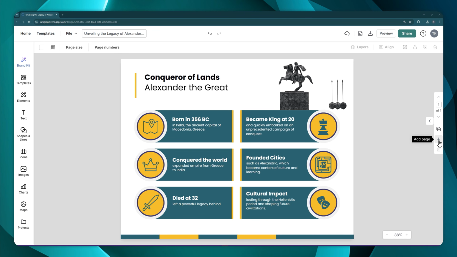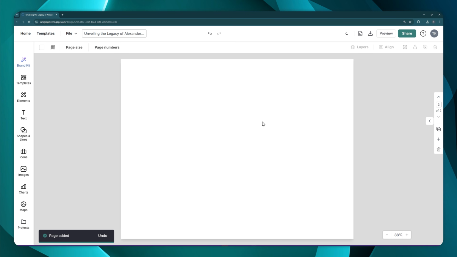Now, what if you want to add an additional page and create a carousel of visuals? Let's say I want a timeline of historical events, like Alexander's major battles. This button adds an additional page to my infographic. It's blank as you see, so you can start building everything from scratch. But this requires time and editing skills, things I do not have.